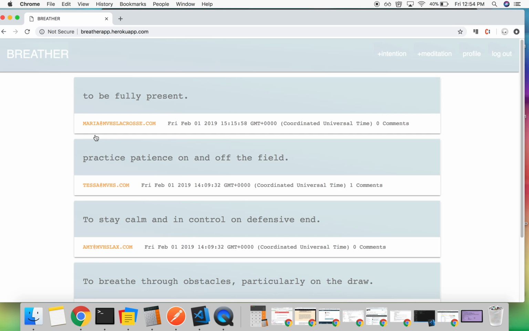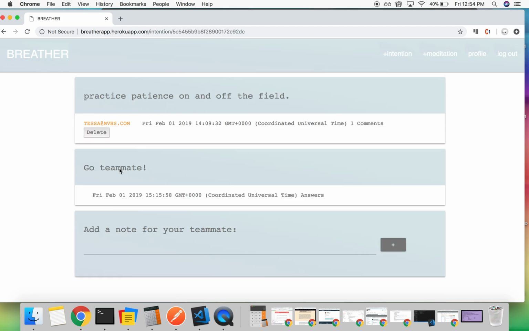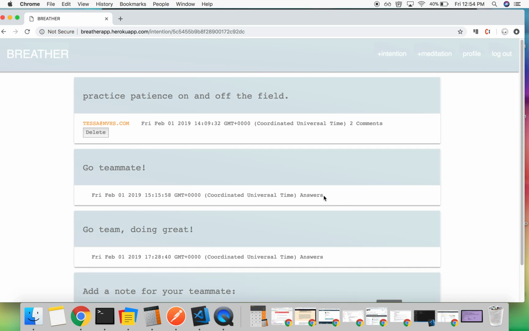Now, another feature is creating a comment. So if we want to comment on a teammate's post, for example, this one, practice patience on and off the field, simply write go team. There was one of the comments, and you can add another comment here. And there you go. The comments are here for that particular intention.